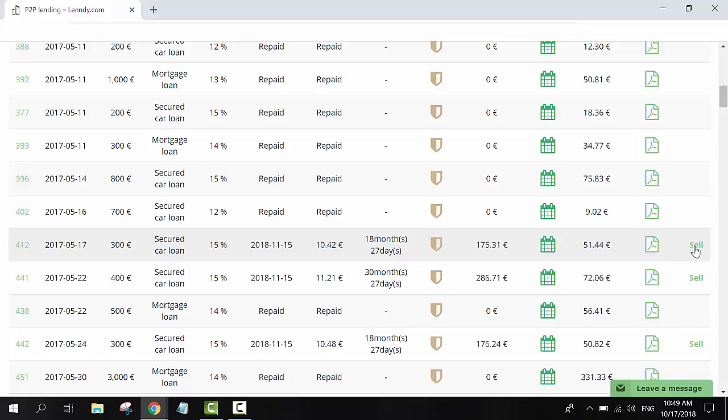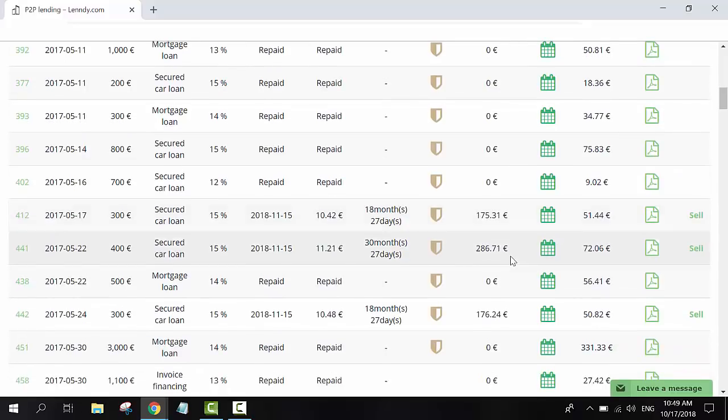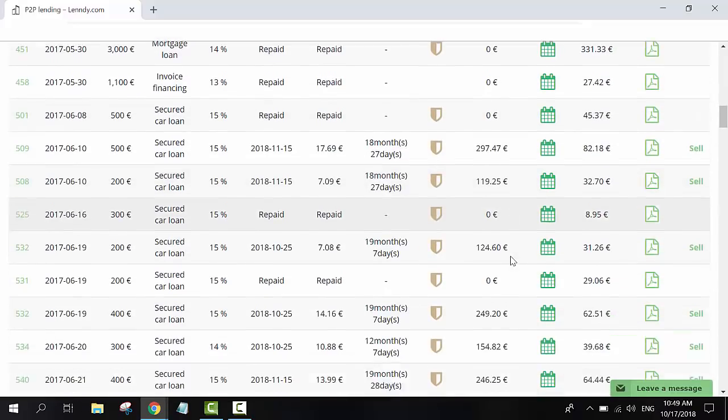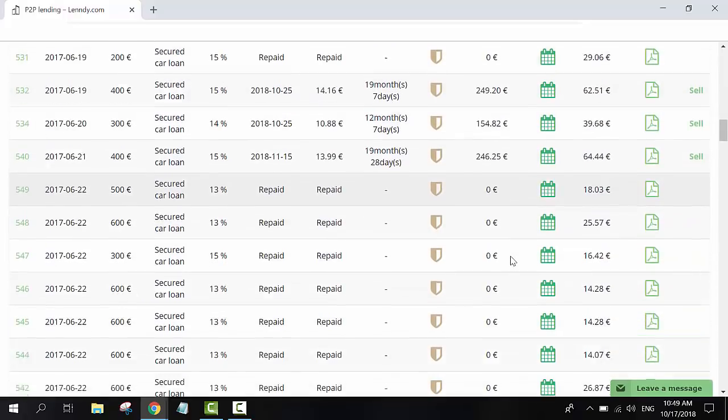What is also cool, I never used it actually, is that you can sell the loan. I do not recommend you do that, because to sell the loan means you need that money really badly. If not, let the money work for you. You want to earn money, as I do, and it's very simple.